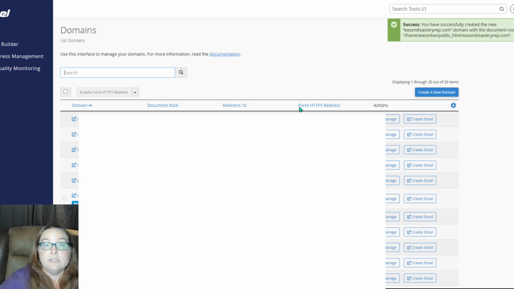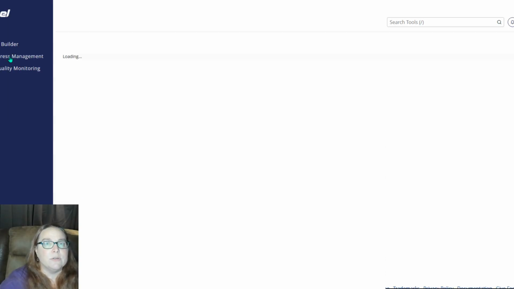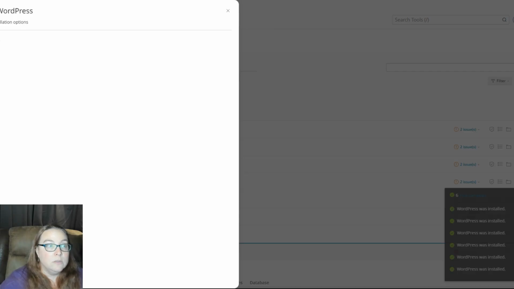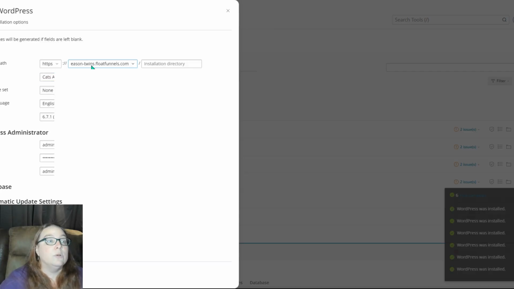So now that is on here, but there's a couple things we need to do. So the first thing we're going to do now that we have that on here is we're going to go into WordPress management here on the left, which is a little bit different. If you had Float Hosting before, that's moved and been changed around. And then we're going to install, and we're going to select the domain name.